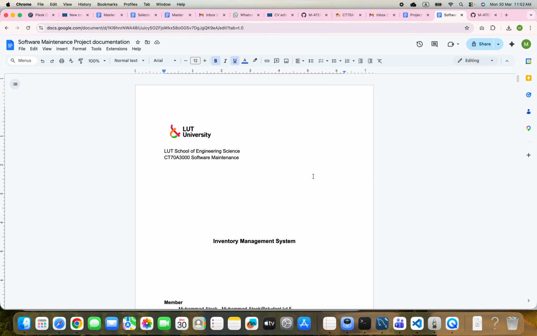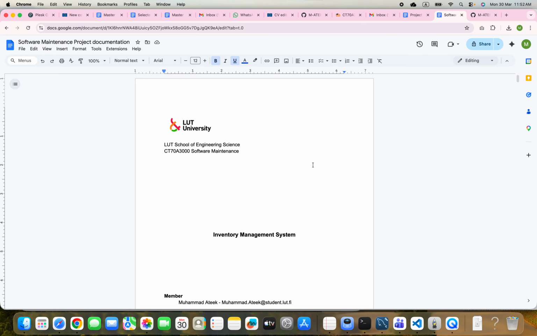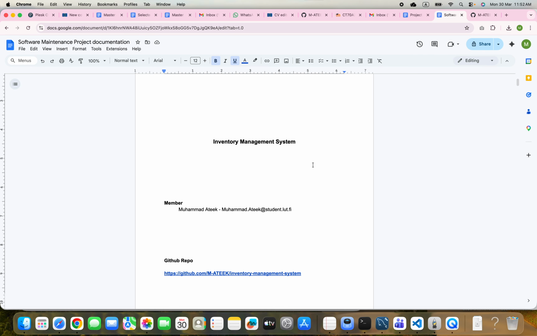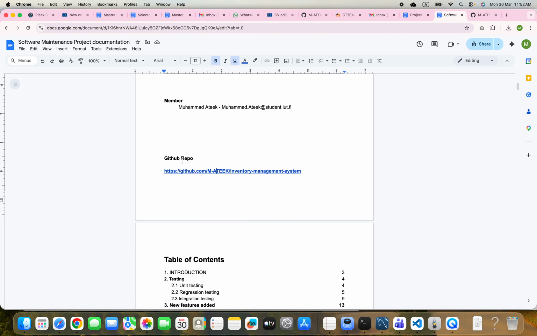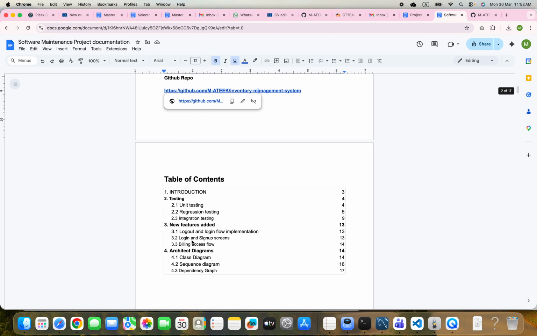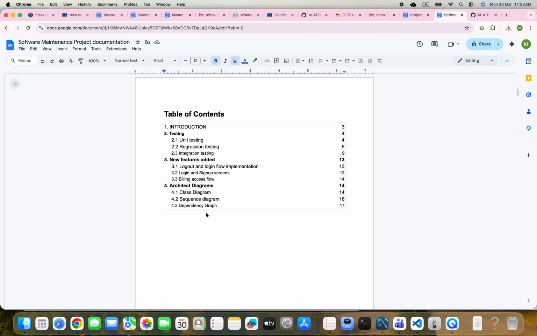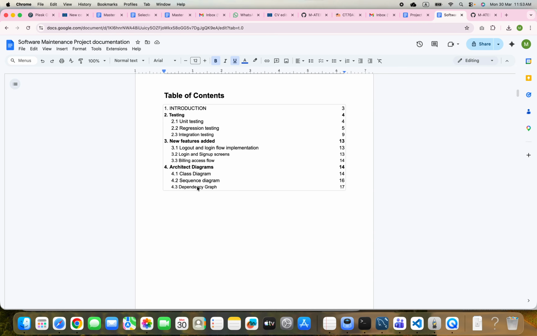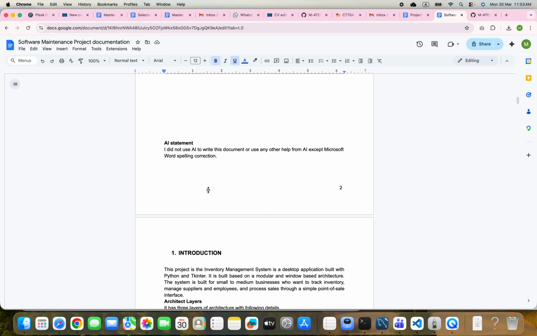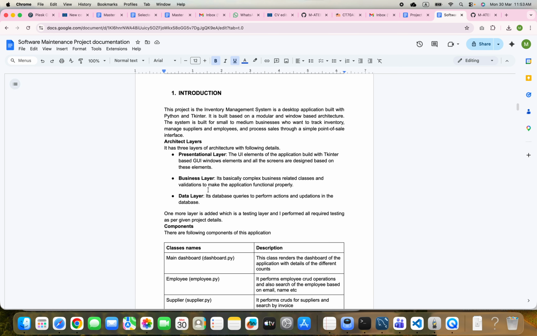Now I want to explain my document. This is the document of my project. I added the GitHub repo, you can see it. I made the table of contents: first the introduction, unit testing, regression testing, integration testing, and then the new features which I implemented, like the logout and login flow, login and sign up screens, and billing access flows, architecture diagrams, class diagrams, sequence diagram, dependency graph diagrams. I did not use AI, by the way.